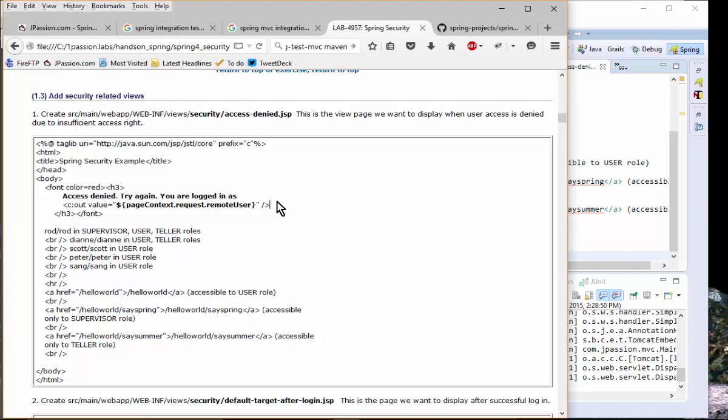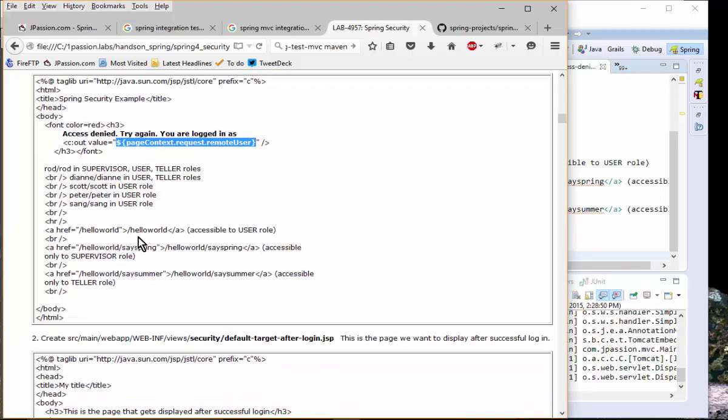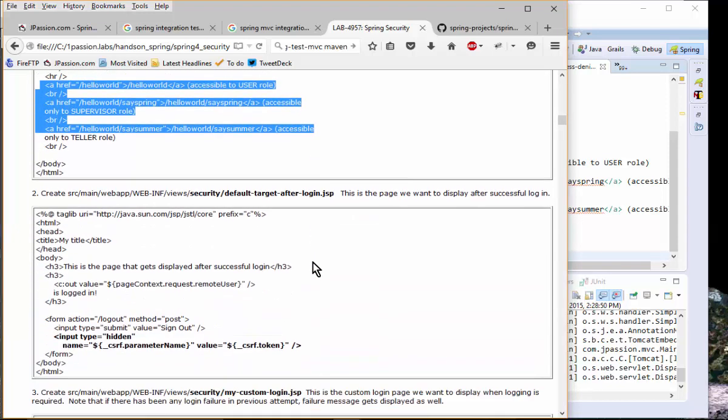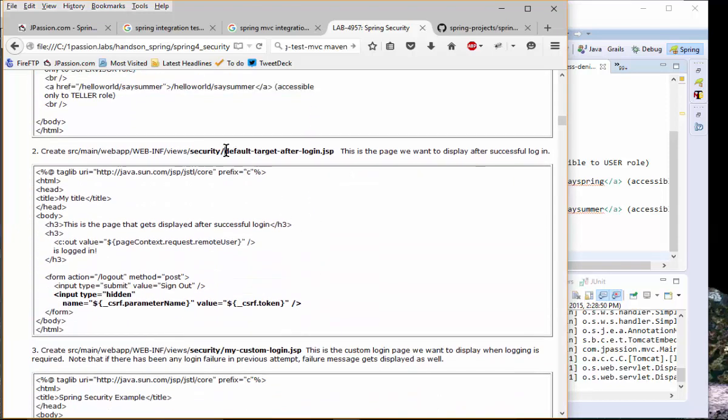And we can also display the current user. Page context request remote user represents the current user that has been logged in. Then we also display this URL. And the default target after login is basically when the user has just logged in. This could be the default JSP page, depending on whether you set it to true or false. But anyway, we want to create this page.